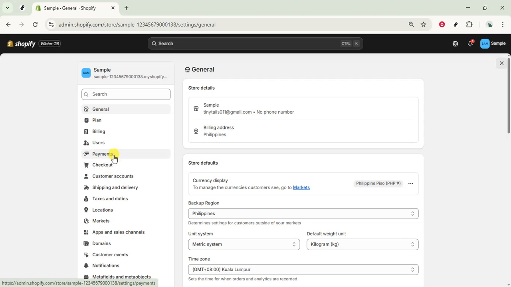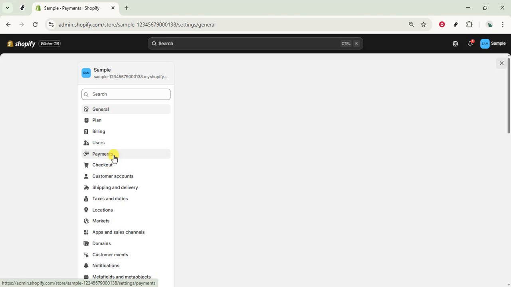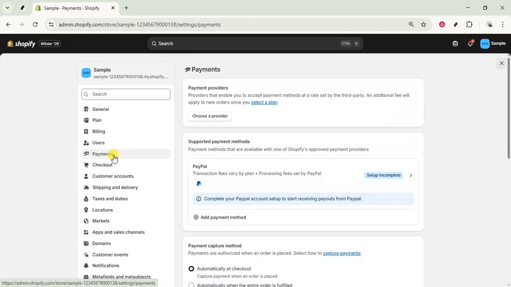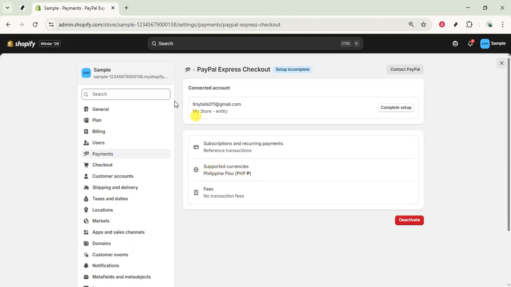Next, select Payments. The Payments page shows your primary payment providers, any third-party gateways you've added, and wallet options. Shopify often attempts to pre-configure PayPal using the email you use to sign up for your store, but you still need to complete the connection so funds can settle to your PayPal business account. If you're not seeing PayPal right away, scroll a bit. There's a dedicated PayPal section on this page.